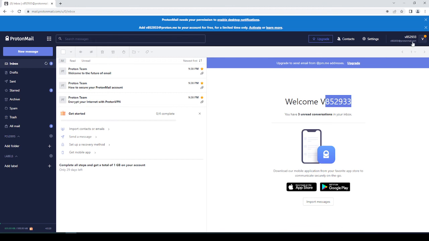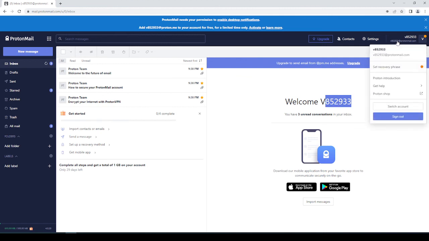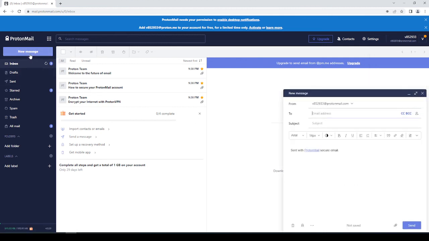Okay, now if you go up here to the top right, you can see that your email address is shown. If you click on here, it'll show you your email address. And when you create a new message, it's going to show you your new email address up here.